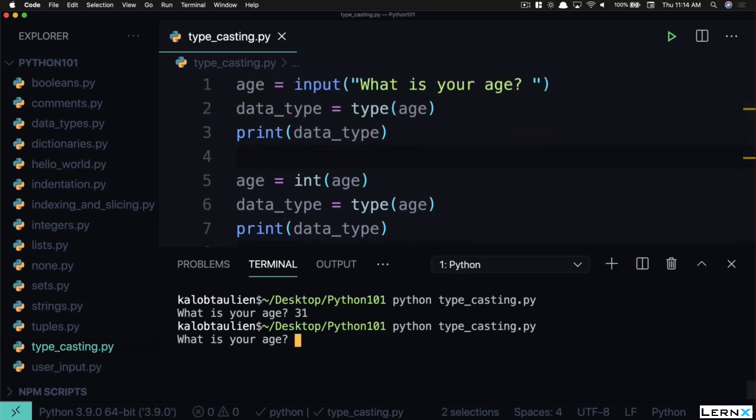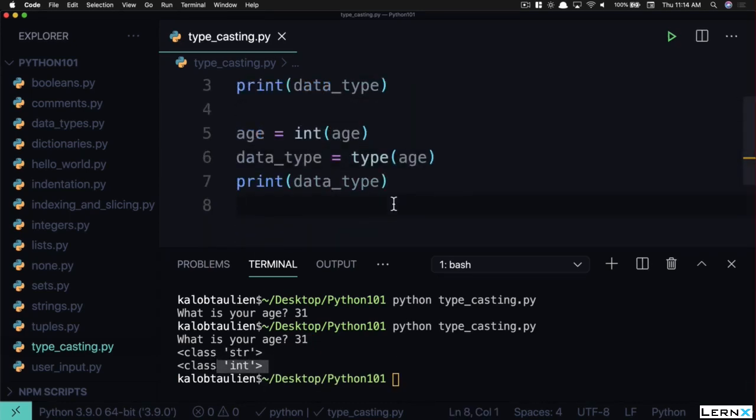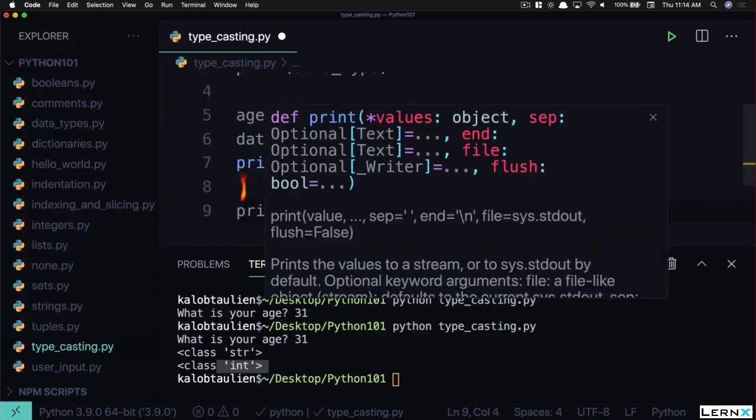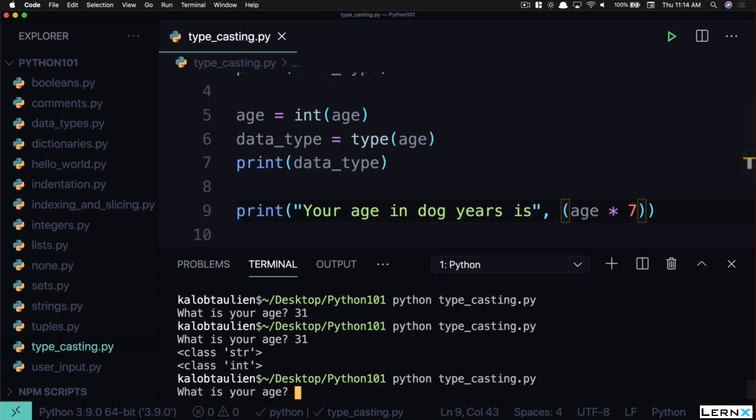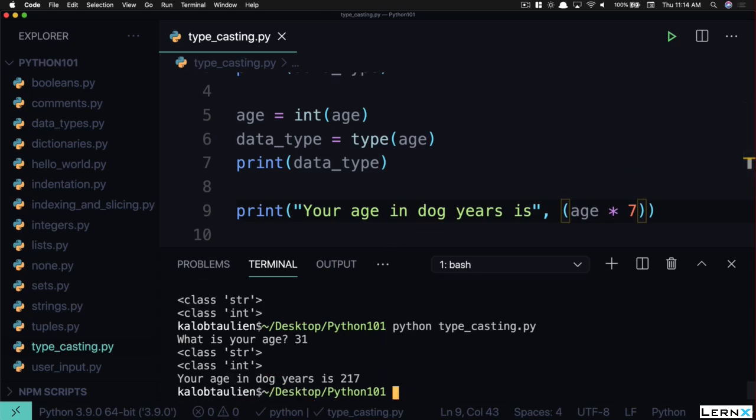Let's go ahead and give this a shot. What is my age? 31. Originally it was a string, and then it was an integer. Now we can work with that as an integer. We can say, print your age in dog years is, and then age times 7. Let's give this a shot. What is my age? 31. And it says your age in dog years is 217.